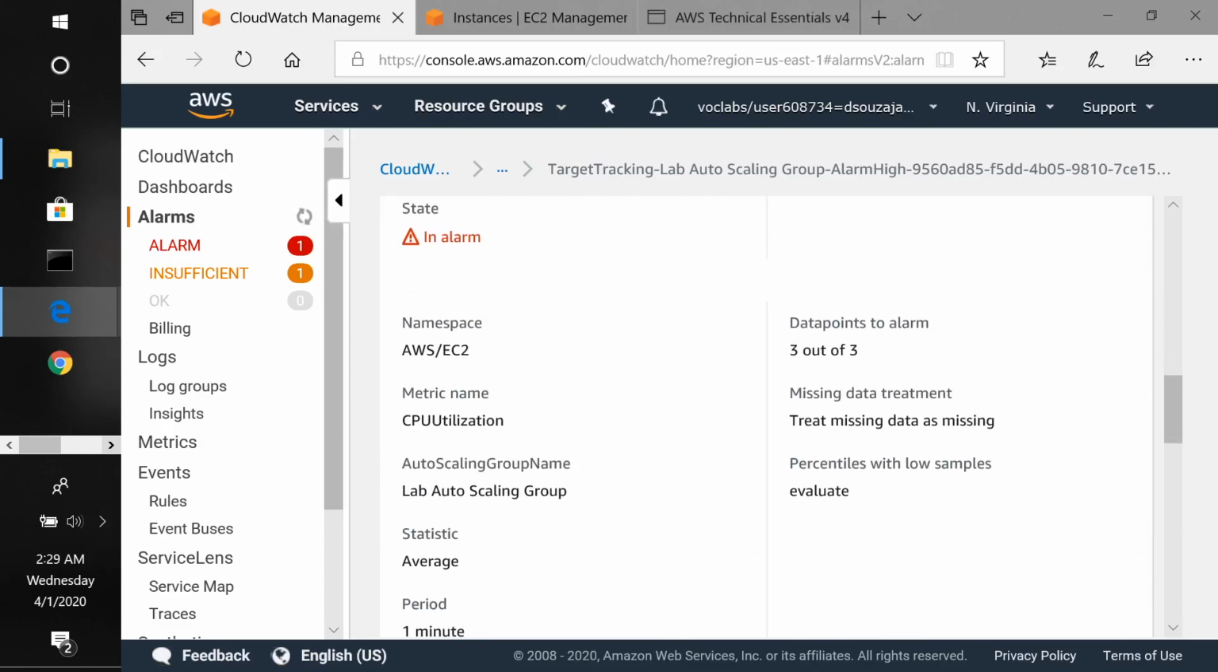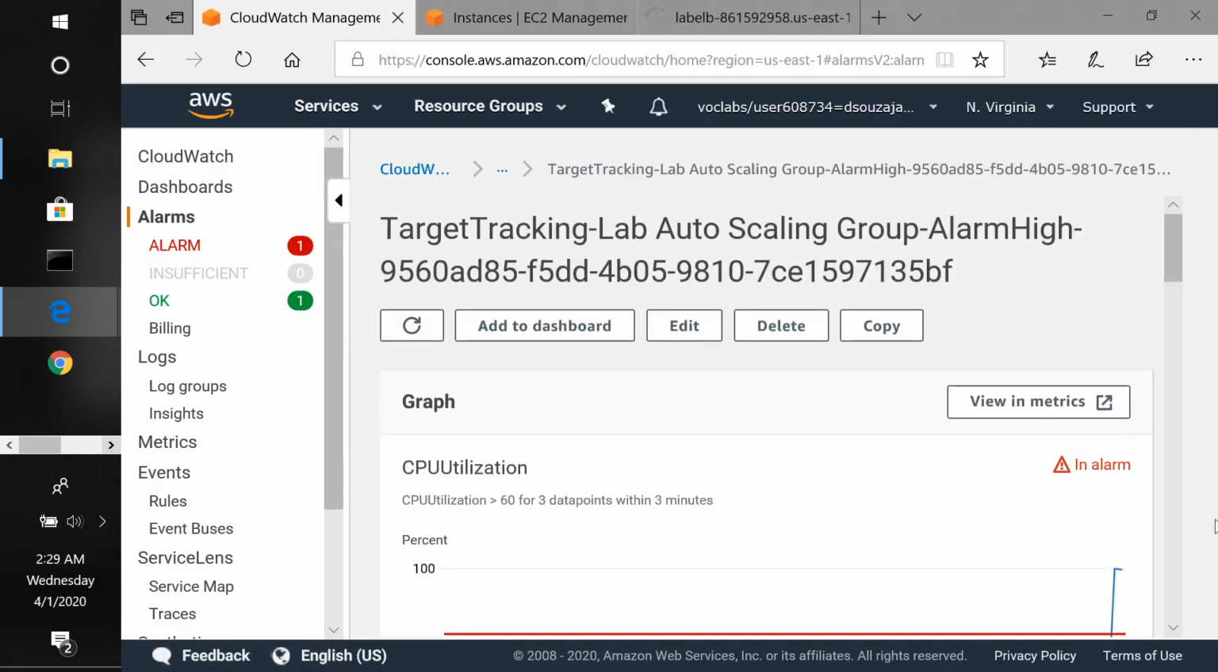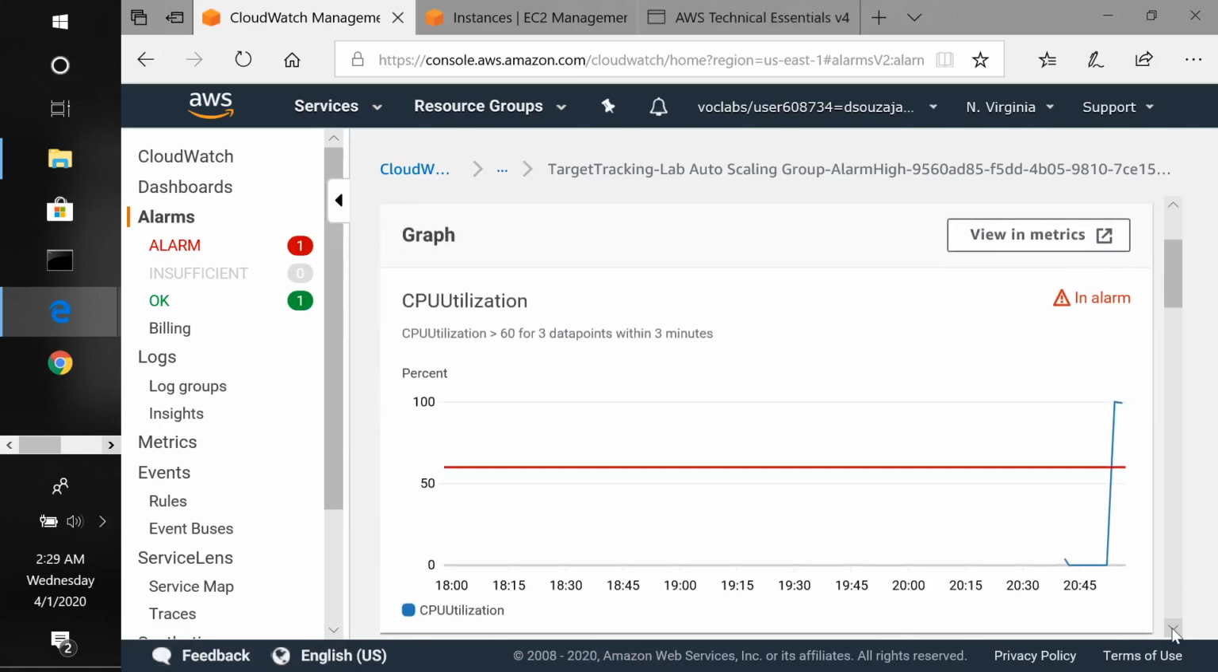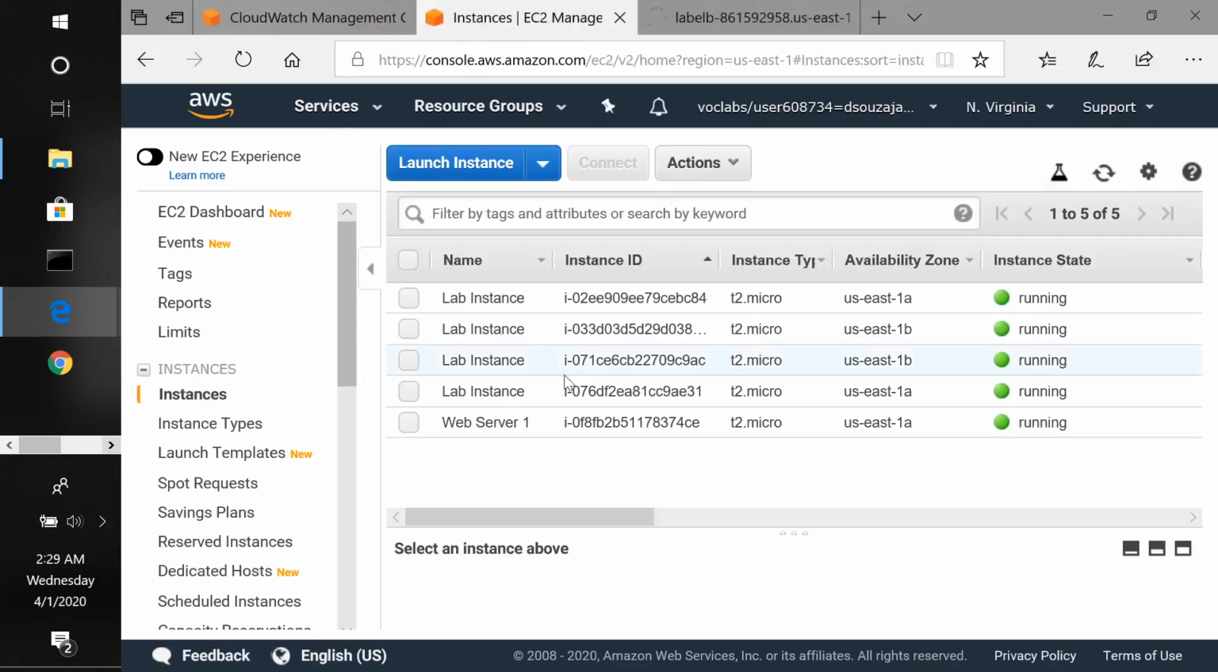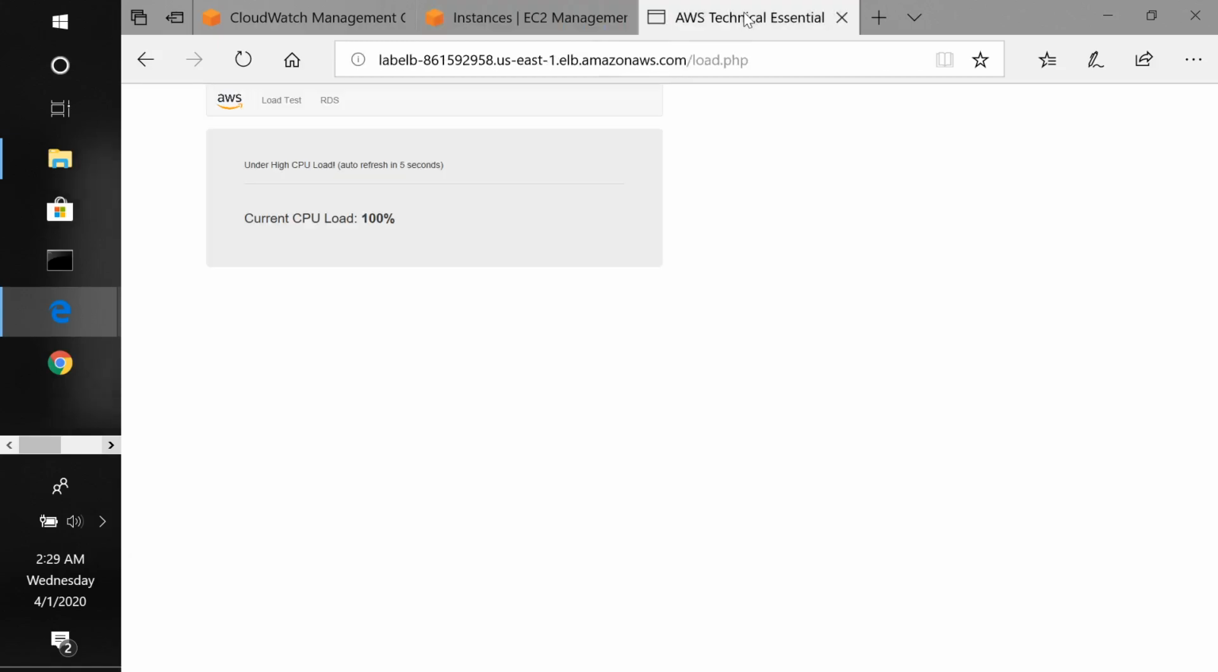The state says it's in alarm. One is become okay, so the instances are running. So there are 4 instances running now. This fellow, why doesn't he refresh? Oh, it's auto refreshing, and it says the current load is 100%.